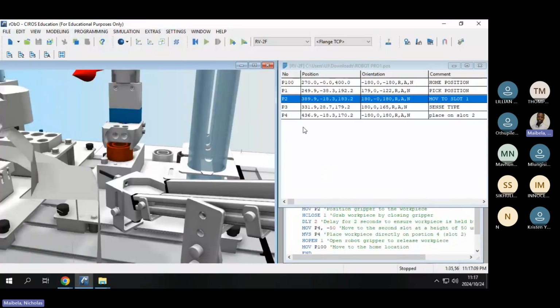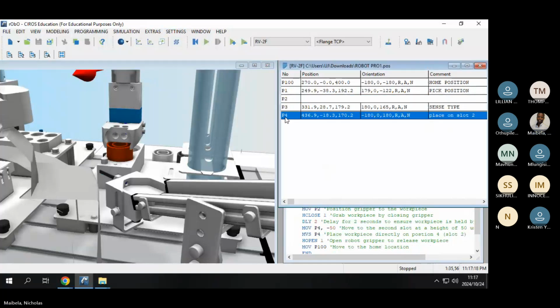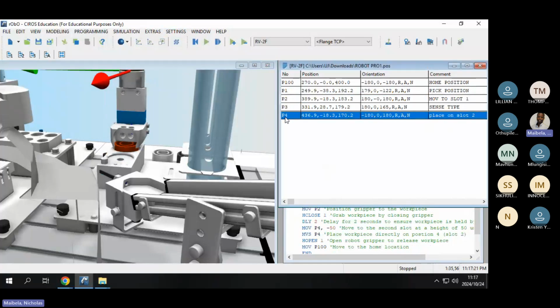we taught the robot, after closing the gripper, to go and place the workpiece onto slot 2, right? So if I click on P4, you'll see that it takes the component and slots it into slot number 2, right? So this is where we ended yesterday, right?